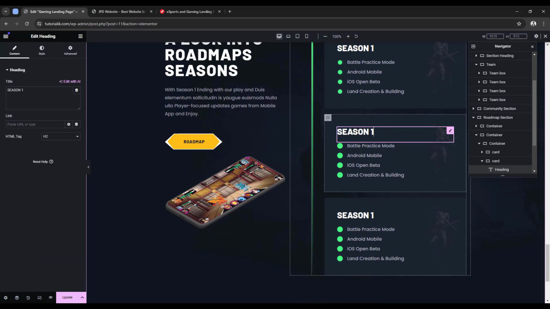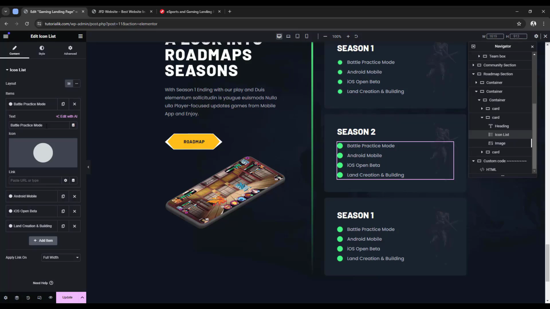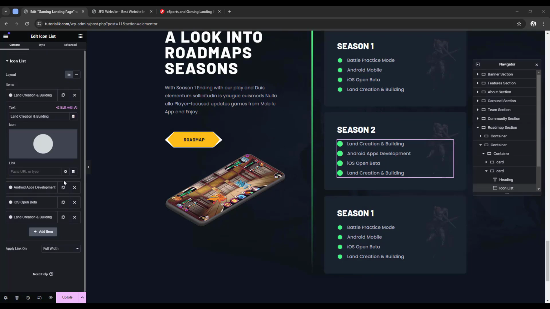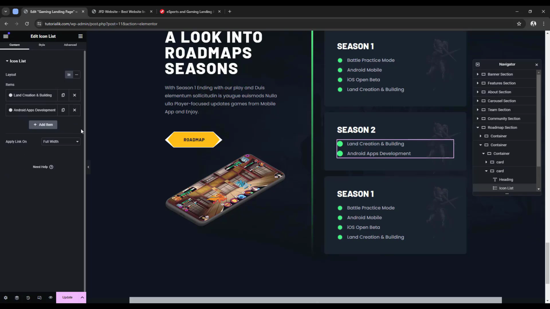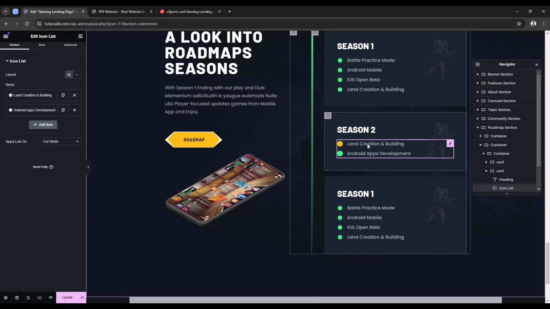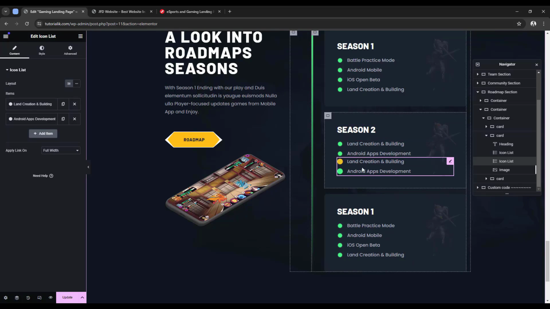So first of all this one, let's make it season 2, and in here let's change the contents on the icon list from here. Then after changing the text, I'm gonna delete these last 2 items from here, and it will have 2 of them. And now what I'm gonna do is right click on this icon list and click on duplicate, and it will duplicate the icon list with 2 more items.